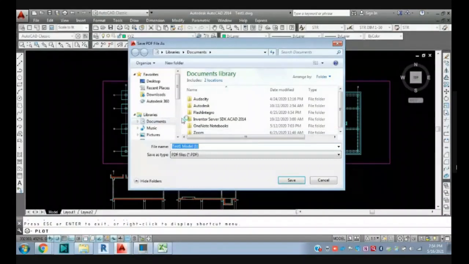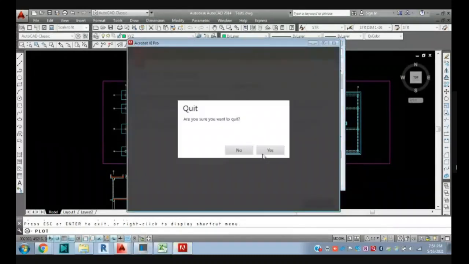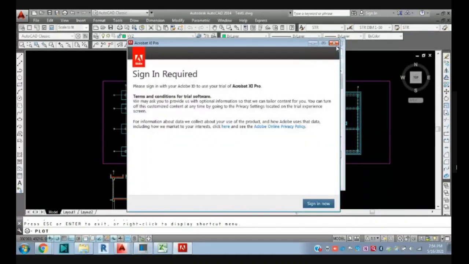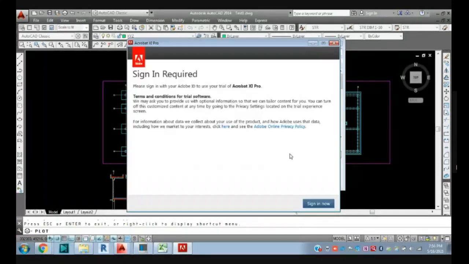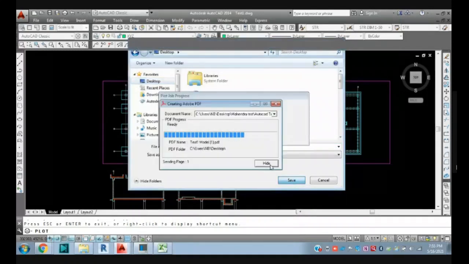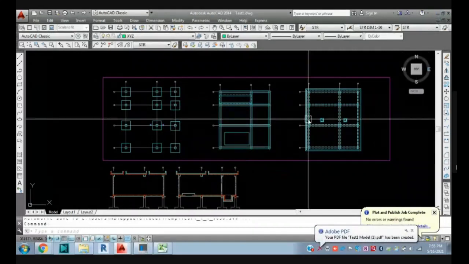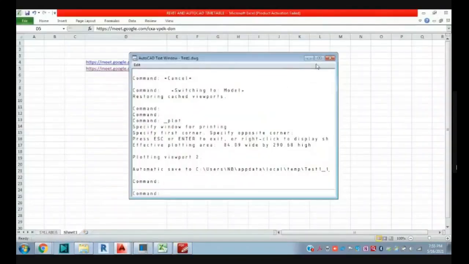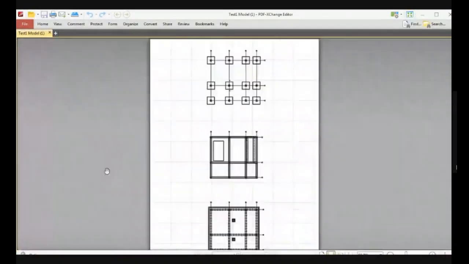Once you give the plot command, it goes to your local machine. Just give the path for that. I think Adobe is not installed, so that's the reason it is not taking the PDF here. Okay, if you go here, yes, this PDF has been created here.